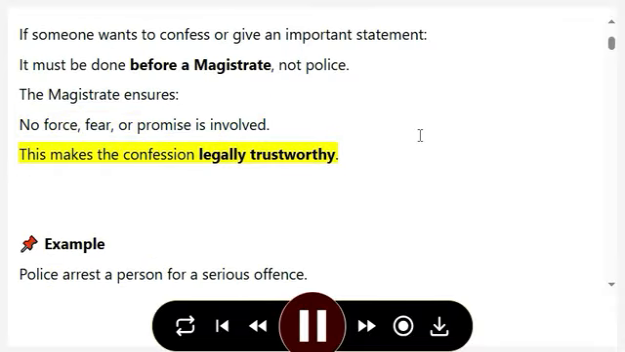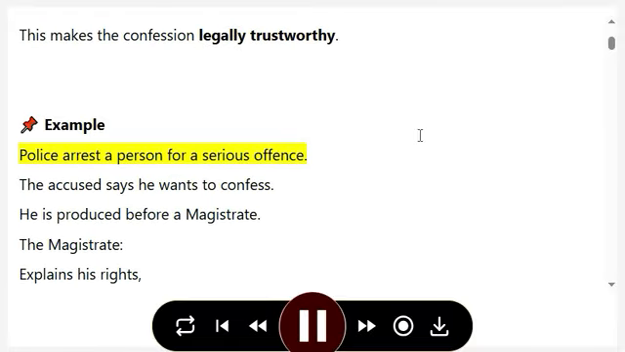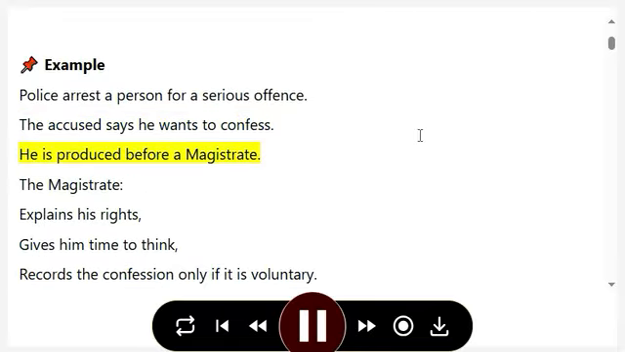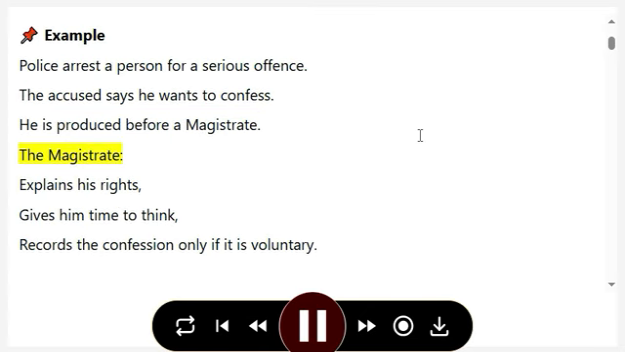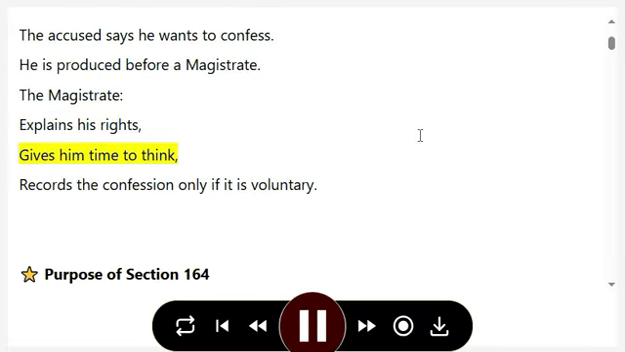Example: police arrest a person for a serious offense. The accused says he wants to confess. He is produced before a magistrate. The magistrate explains his rights, gives him time to think, records the confession only if it is voluntary.